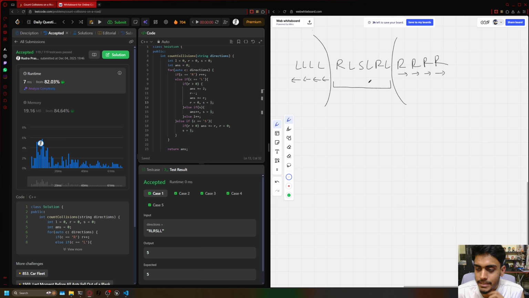Now let's see how I can easily compute my answer. So I have this. I have RL, these two will be colliding. Then I have an S and L, these two will be colliding. Then I have this R and L, these two will also be colliding. So the number of collisions I'll be getting is 3, and in each collision I have 2 participants, which basically means 6.